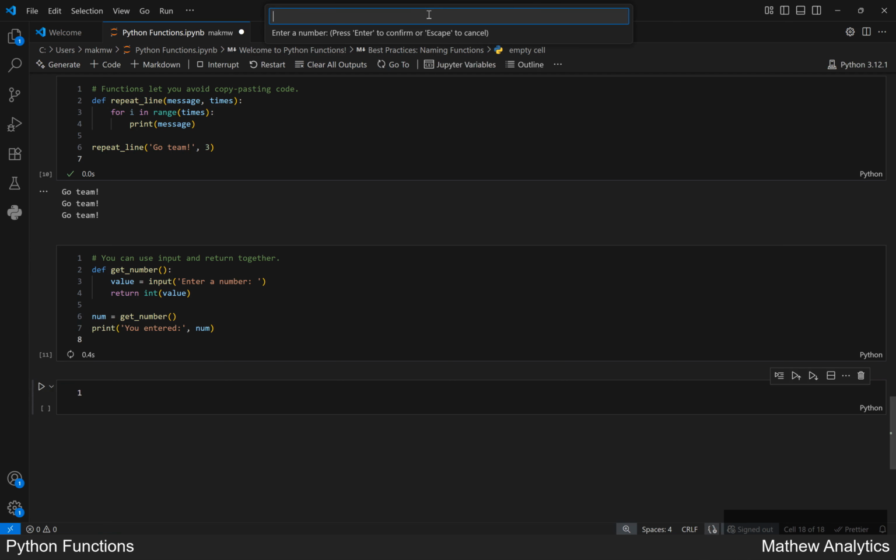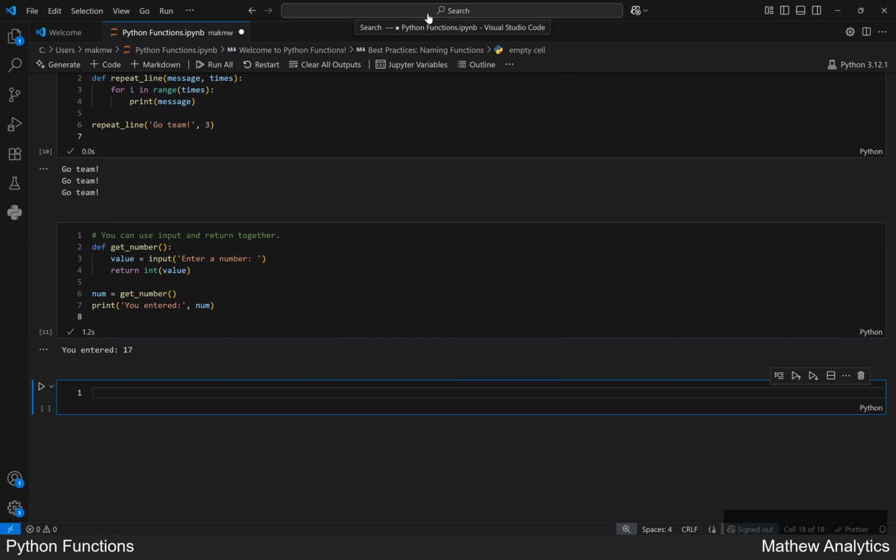Running the cell now. What happens if the user enters something that is not a number? Can you fix that?